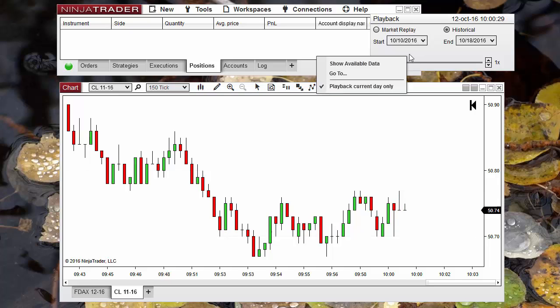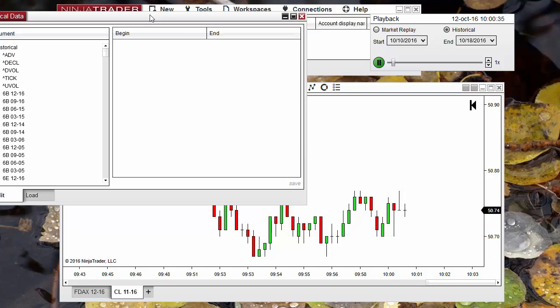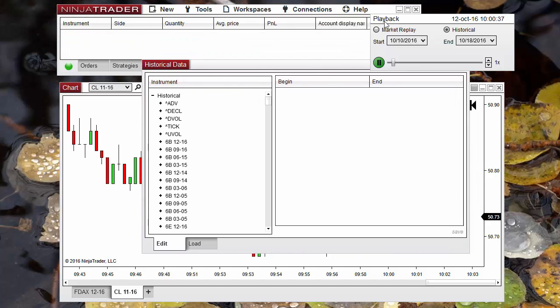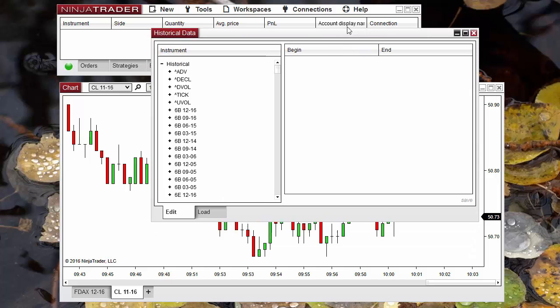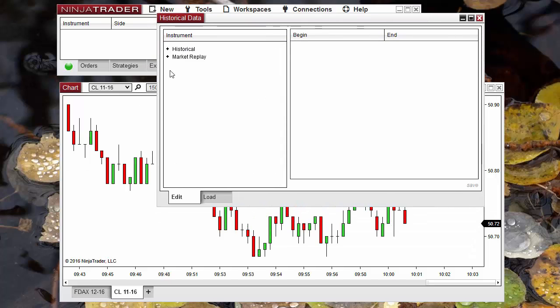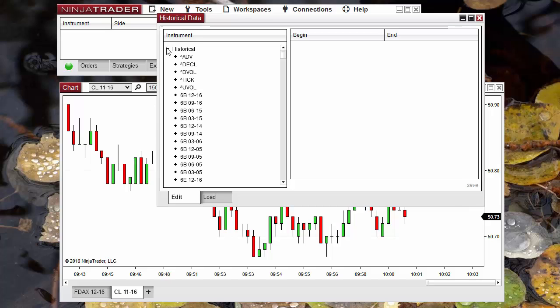If you want to know which are the data that we have available, this is the same as on NinjaTrader 7. We right click, click on show available data, but now we have two different options on the window. We get the historical and market replay. On this example, I don't have anything of market replay, I only have the historical data.